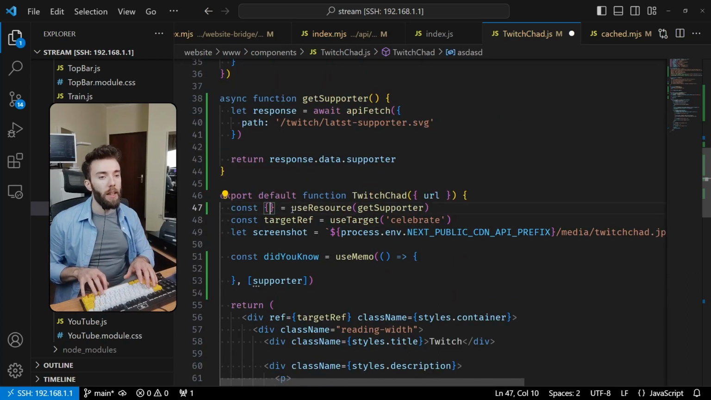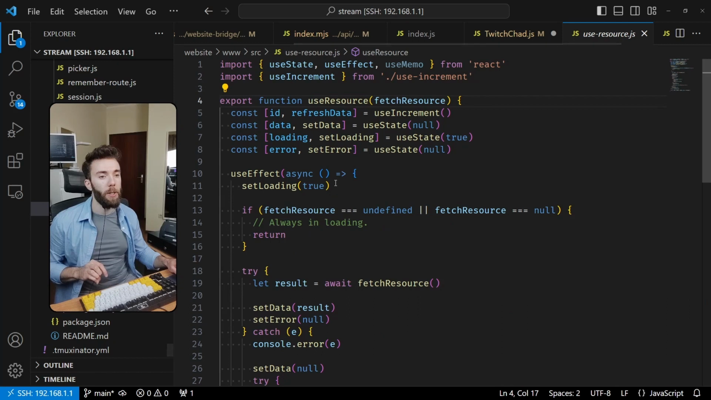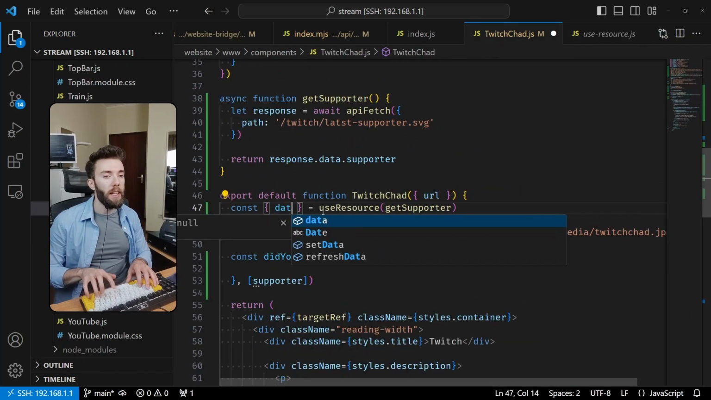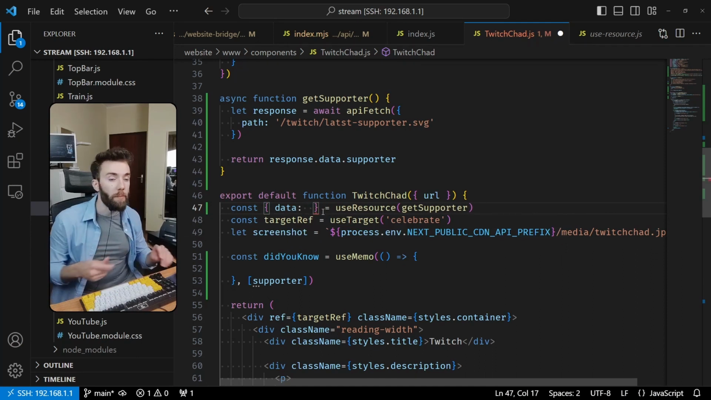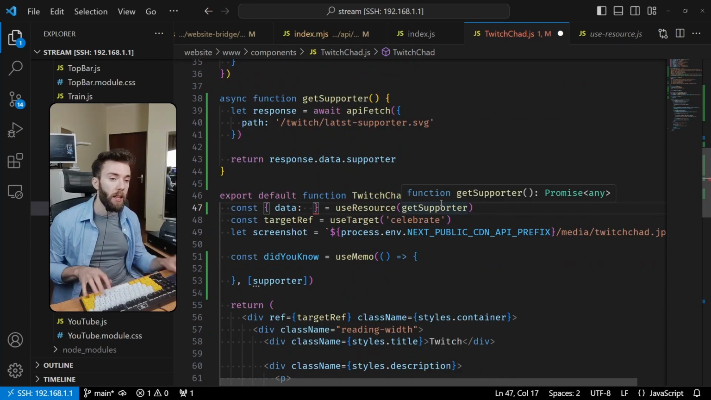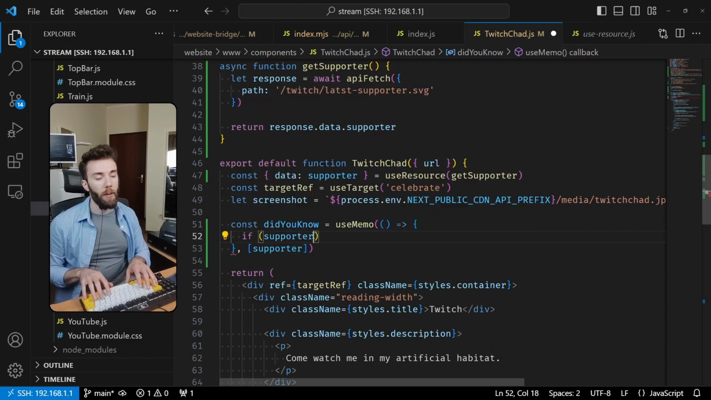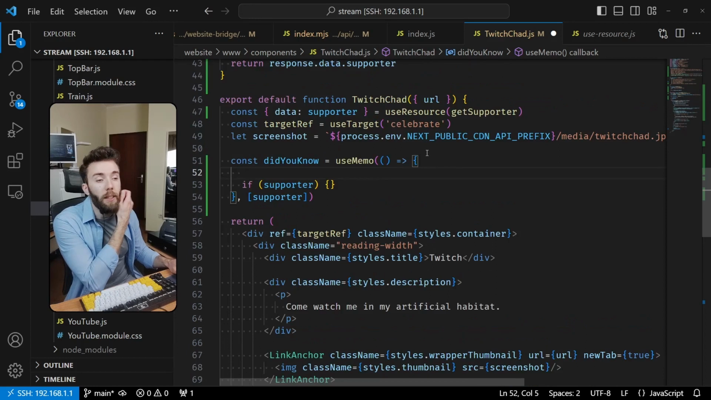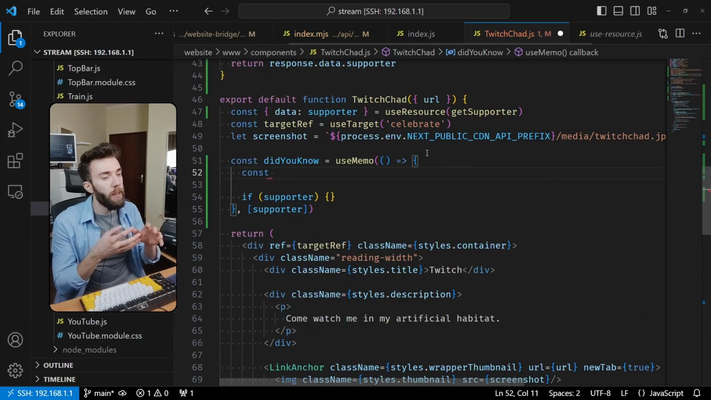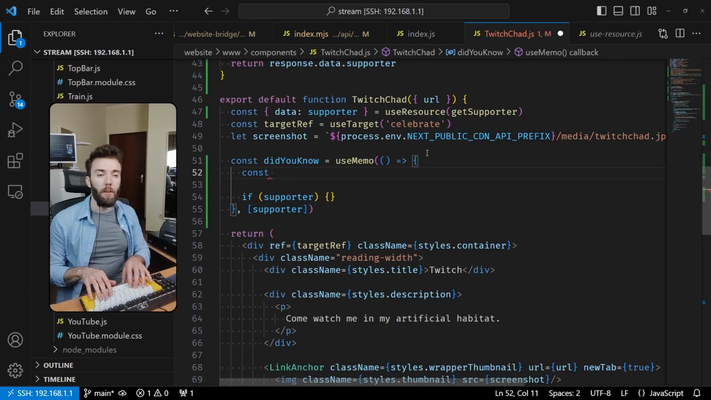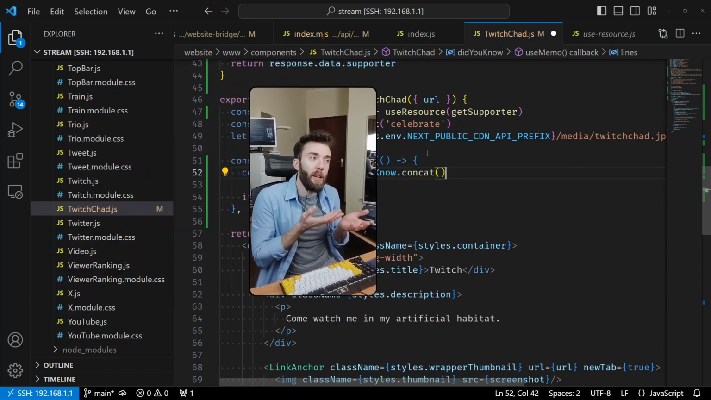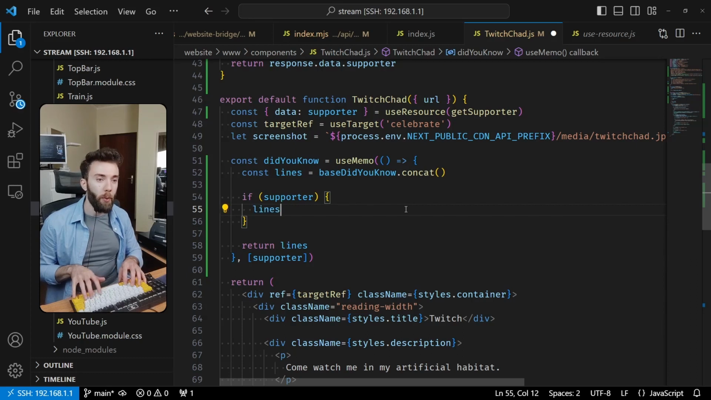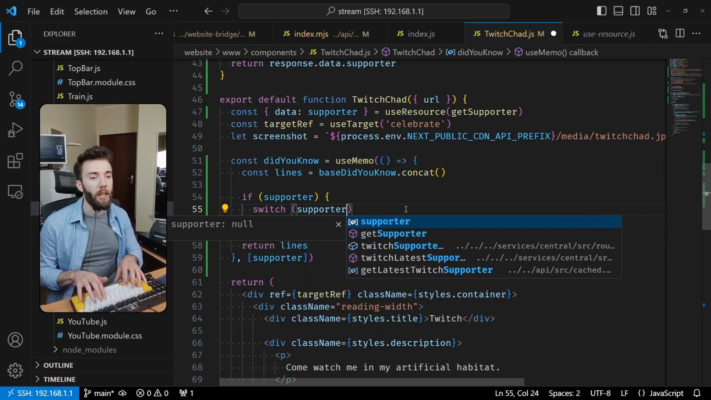Use resource returns an object with data, set data, loading, error, refresh data. I just want the data. I'm not even going to worry about the loading. So data, I'll give it the name supporter. If supporter exists, then I need to build a line. But first off, let's build a copy of that array. So line is a copy. That's how you make a copy. A shallow copy, by the way. Then return the line.